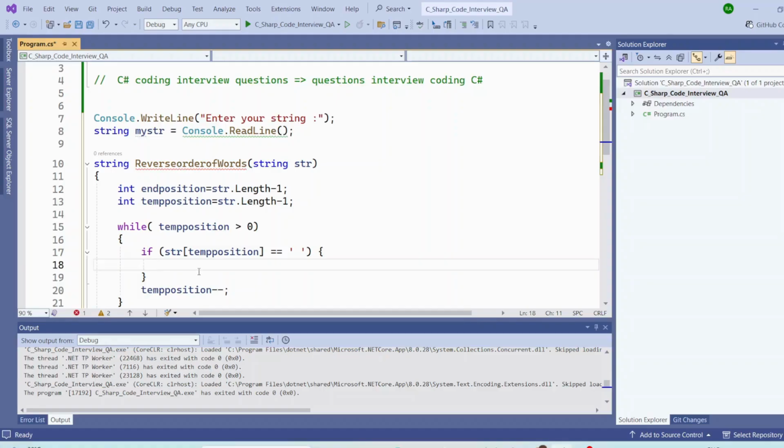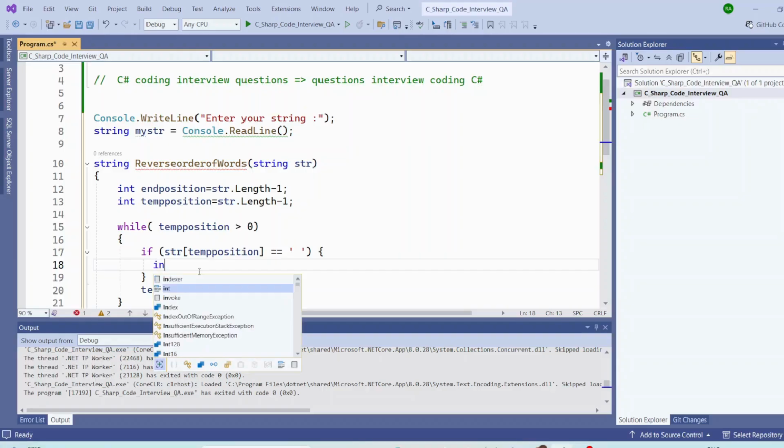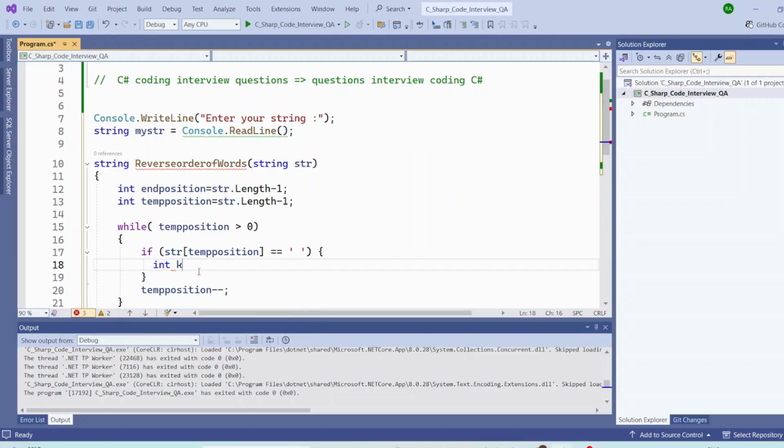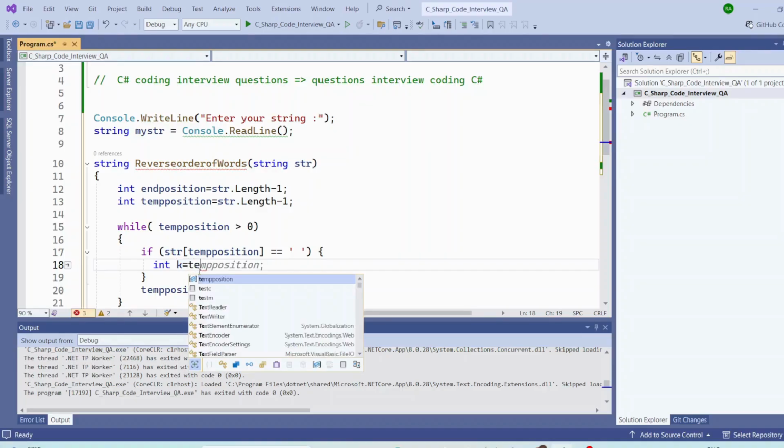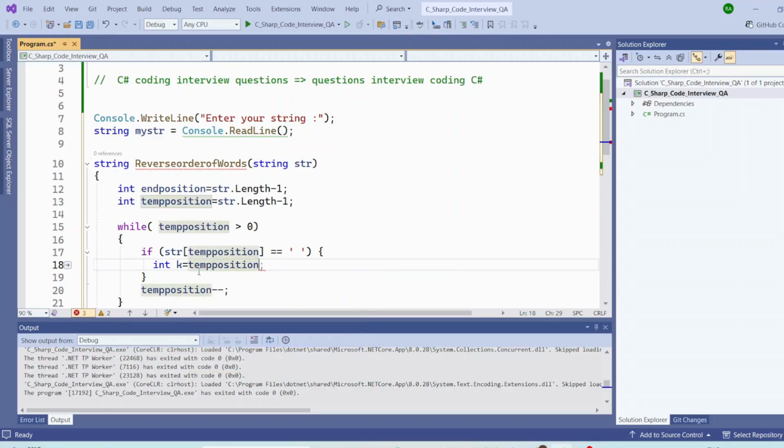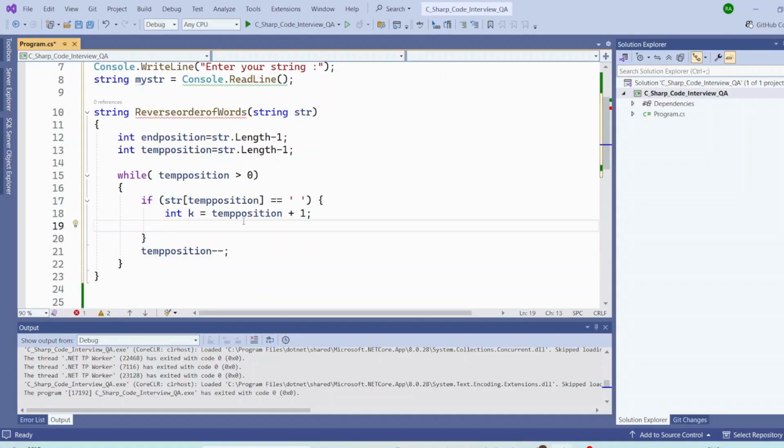right? So here we can give one variable, int k is equal to, we can tell, this position plus one, right? Temp position plus one. So we don't want that space, right? So in this case, we can directly use this for loop.